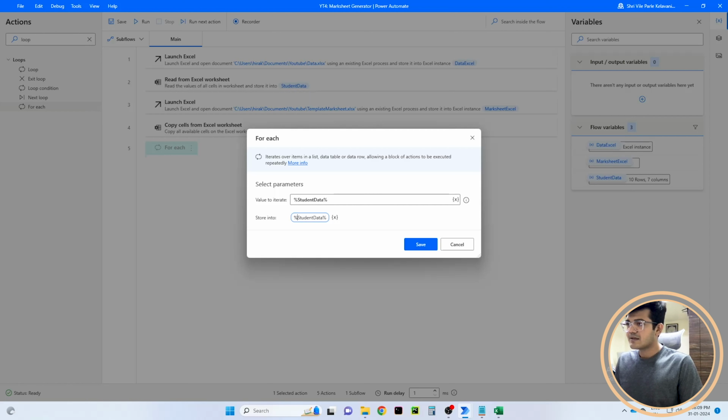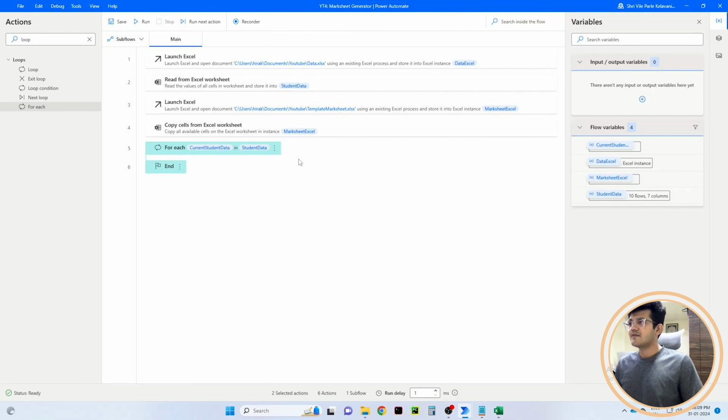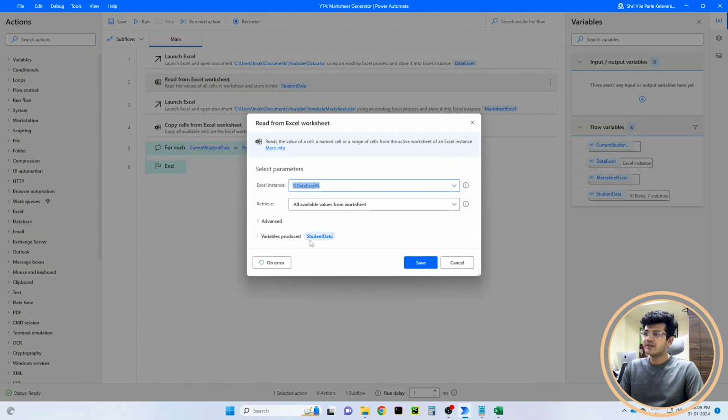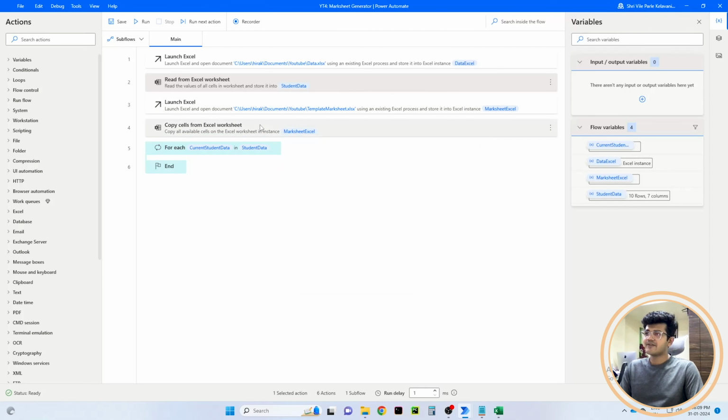Let's call this current student data. Save. Right. So one thing to keep in mind in Automate is if I change something over here, it won't reflect everywhere where the variable is called. So you'll need to go ahead and change it everywhere.